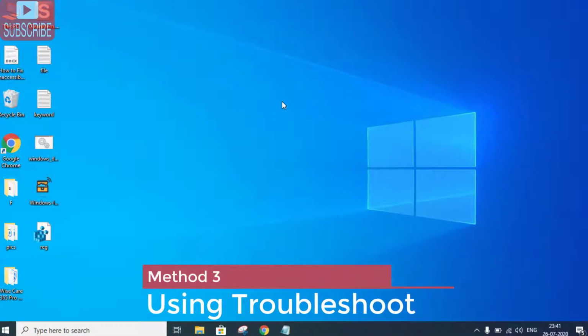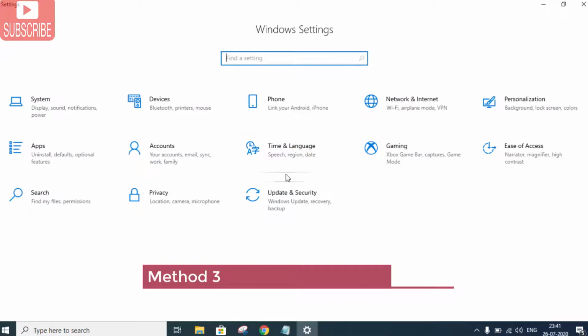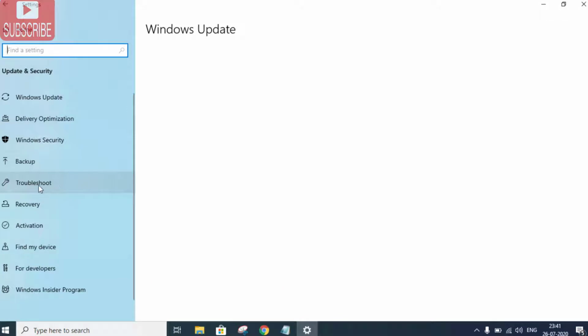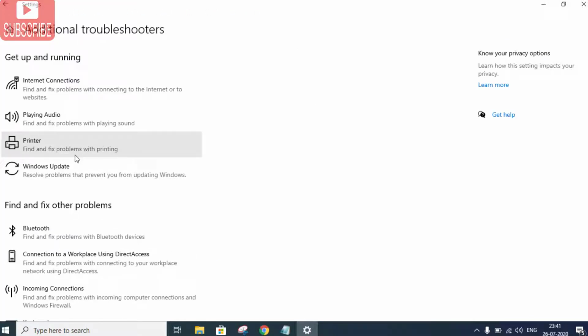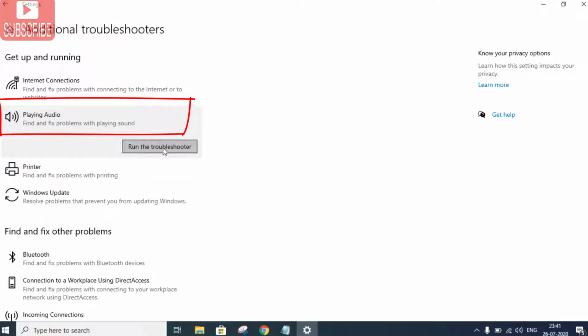In third step, open your settings menu. In settings menu, choose update and security. And in left pane, choose troubleshoot. In troubleshoot, click on additional troubleshooters. And in additional troubleshooters under get up and running, you will find an option playing audio. Choose it and click on run the troubleshooter to verify is there any hardware or software change available in your computer. It will resolve this issue if there is any change in your computer. This one is the third step.